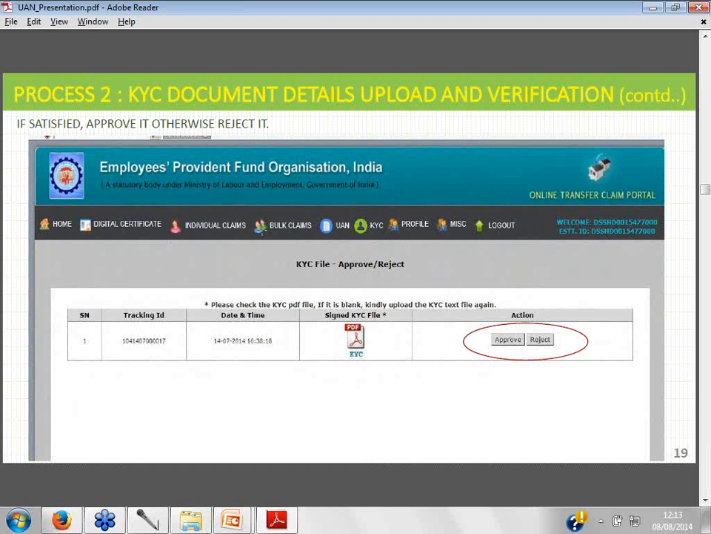Now this particular UAN member portal, UAN employer portal, is a totally different portal, which is called the OTCP, Online Transfer Claim Portal. It has been integrated with the Online Transfer Claim Portal. So in the UAN portal, you can download UAN numbers, you can allot UAN numbers. You have to do all that only in the UAN portal. So you will have two different portals now.